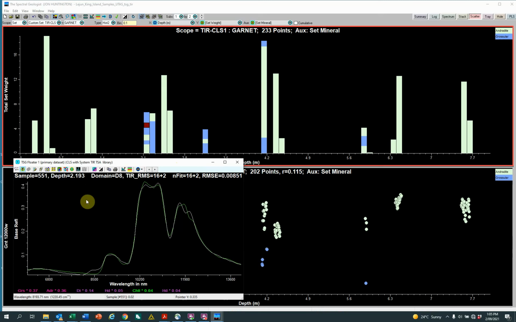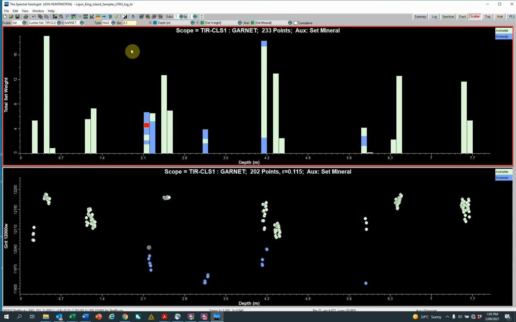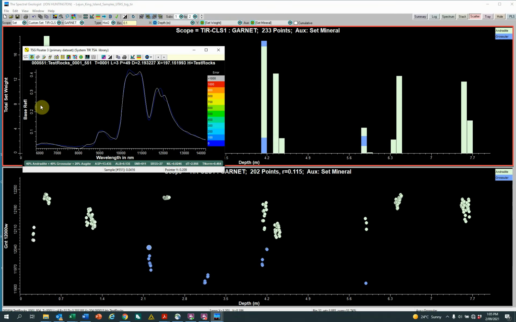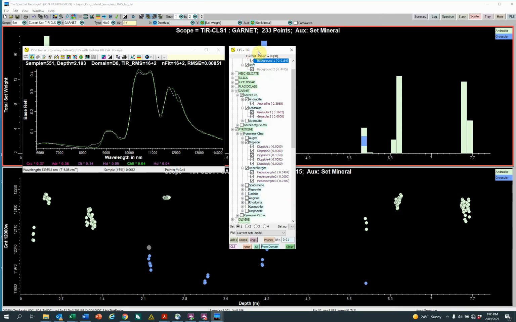Now I can put this into a mode by right-clicking on it. TSA, for some reason that doesn't like that. I'll just go to another one. Okay, so here I am in T, right-click, constrained least squares. Constrained least squares is the method that we use in the thermal infrared to do the unmixing. Constrained least squares, so here we go.